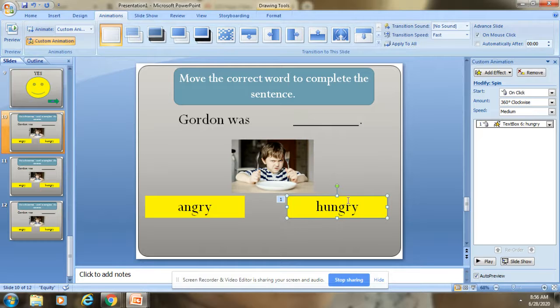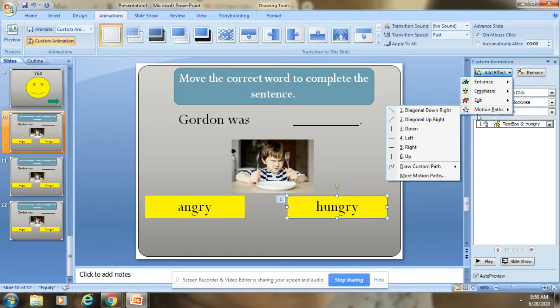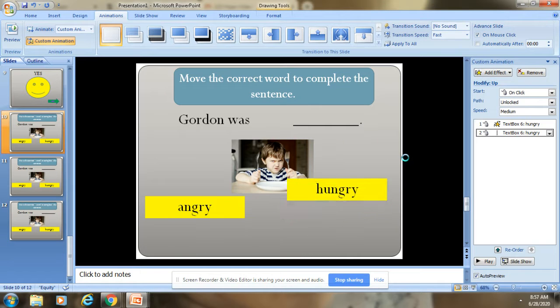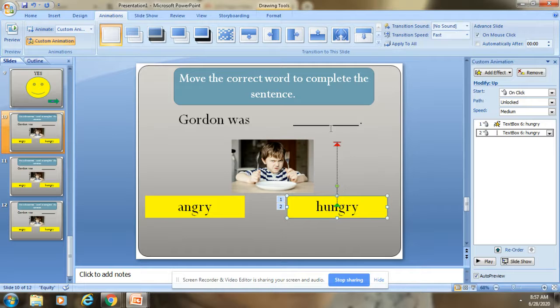the sentence. So what I'm going to do is I'm going to add another effect. So add effect, and I'm going to choose motion paths. And I want it to go up. So I'm going to click up. Okay. However, it didn't go up far enough. So I need to move this over and move it higher up. So I want to make sure it's properly connected, moving it over so it's kind of in the middle of the sentence and move it further up.